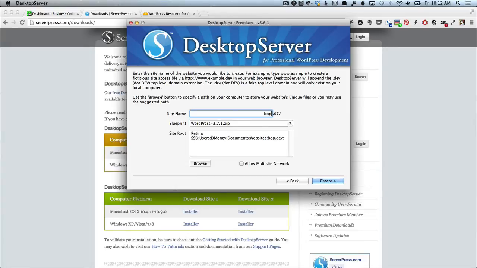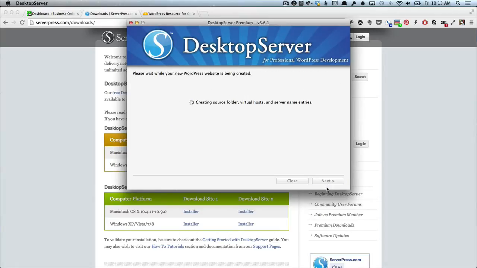How this works is, instead of going to businessonlinepodcast.com, we can go in our web browser to bop.dev. That's all it is. It makes it so much easier. If you're on a MAMP system or XAMPP, you have to go to localhost:8888/yada yada yada. It's really a big pain. So that's one of the cool features that I like about Desktop Server. It's as easy as clicking this button. Click next. It's creating the source folder, creating the database, configuring WordPress, and then restarting the web and database services.